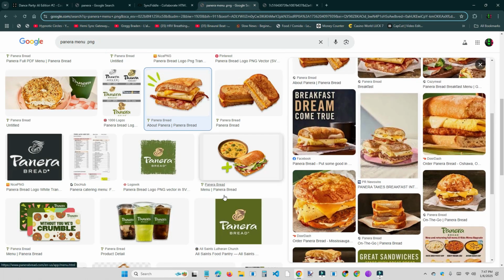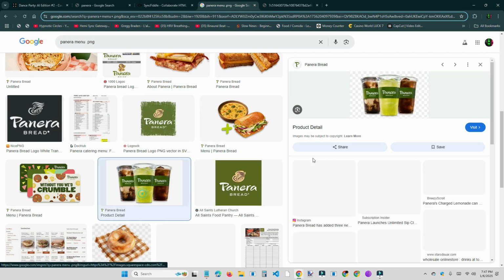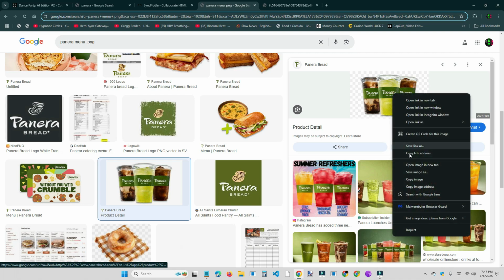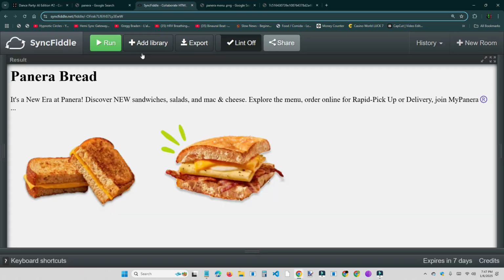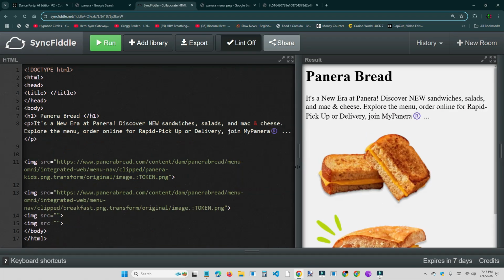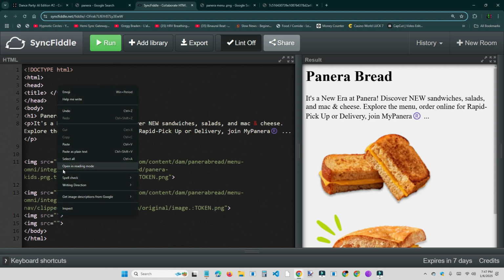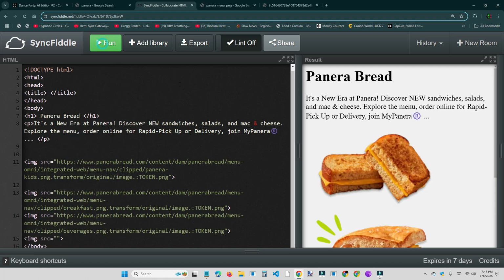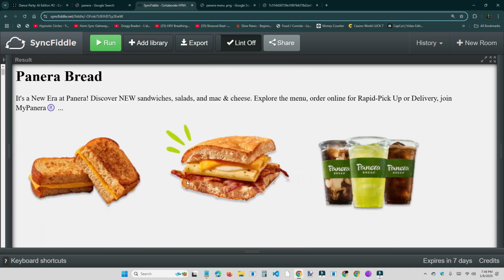Now let's go grab something else. Let's grab this. Ooh, let's grab the drinks. And right click, copy image address. Come back, open that up. Paste it in the next image. Just make sure I don't delete anything. And there you go. So hopefully you enjoy that.